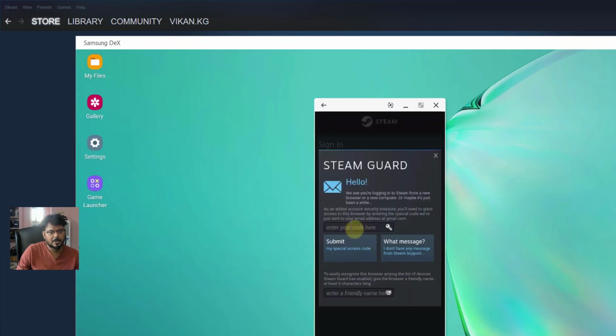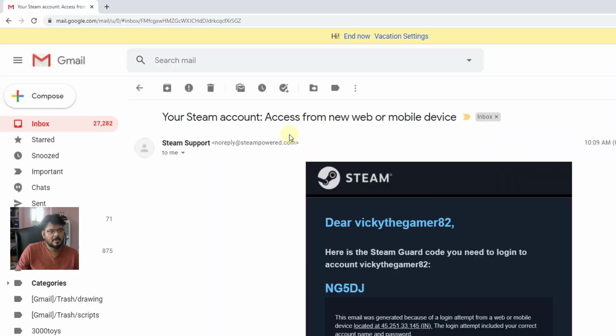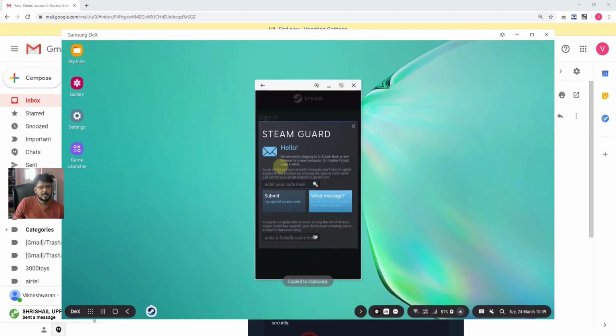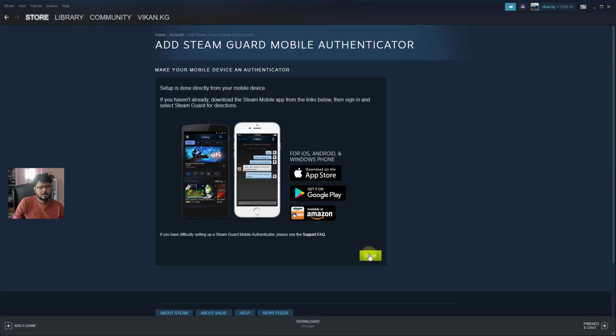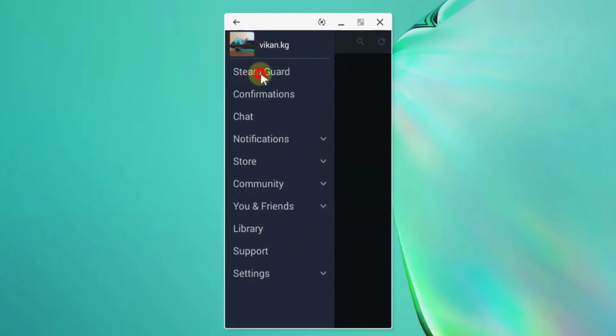So I need to enter the code here, which I should receive on my email. I have received an access code to my email ID, and I'm copying it and pasting it on my mobile. Submit it. So done. Now click on these three icons and click Steam Guard.